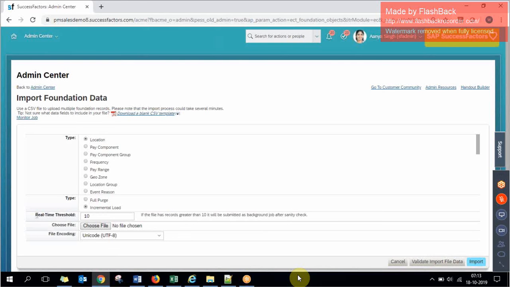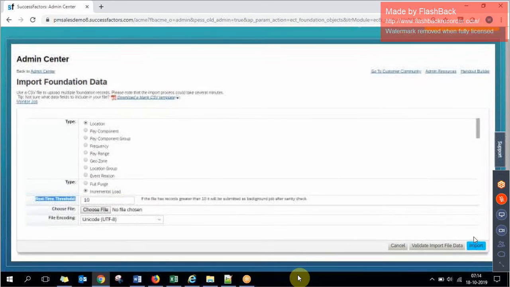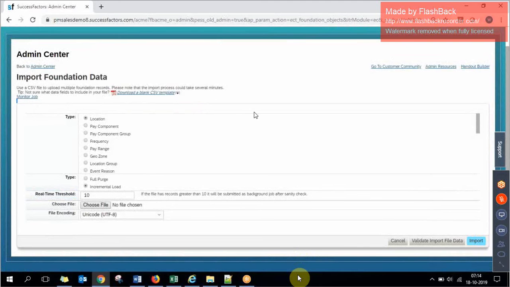And real-time threshold is nothing but this: normally, when the number of records that you are loading is very few, you can get it imported immediately. Here itself, when you browse your file and click on Import at the right hand bottom corner, immediately SF will give you a message, say out of 10 records, 8 are successful, 2 are errors, like that.